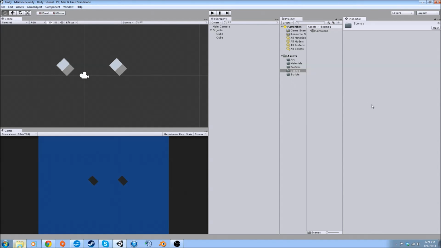But yeah, that's a quick little intro into game objects and scenes.